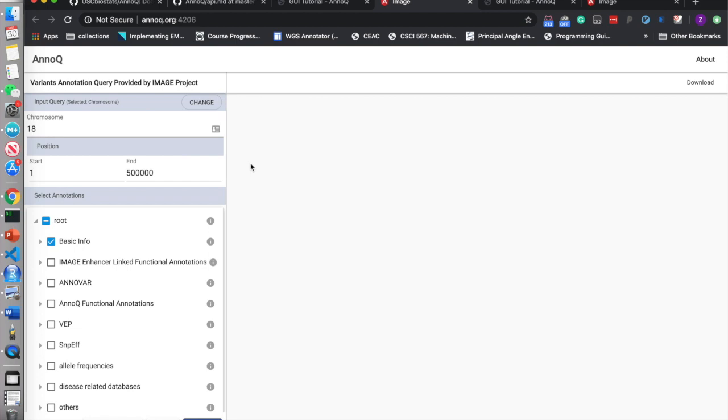In the interactive query part, first we need to choose the input type. Here we have 5 input types. The simplest one is chromosome. Here you input a chromosome coordinate and retrieve all of the variants inside that chromosome coordinate. Here I choose chromosome 18 and from start point 1 to end point 500,000.